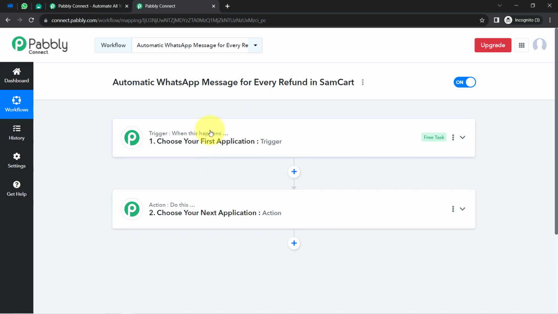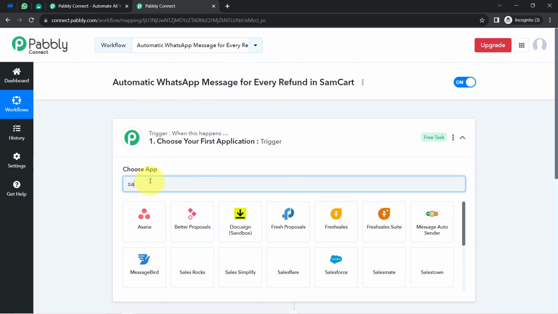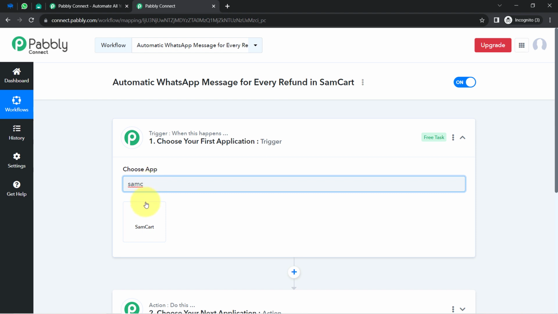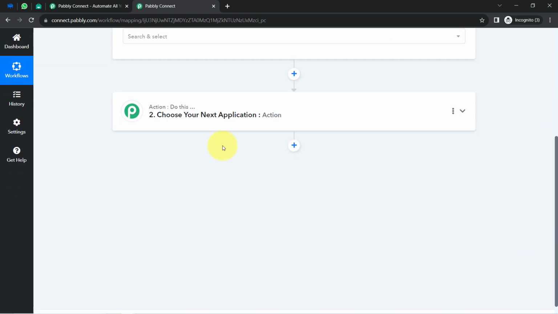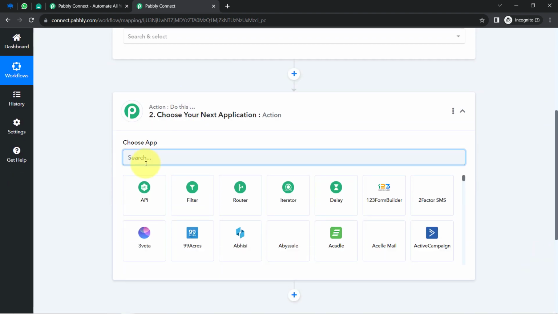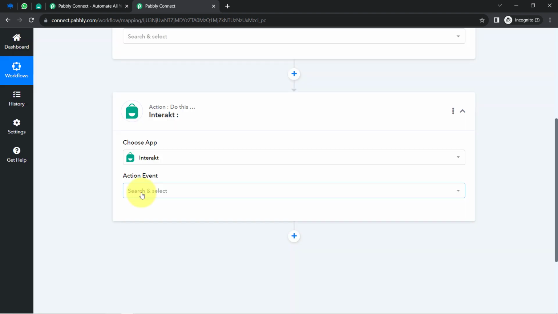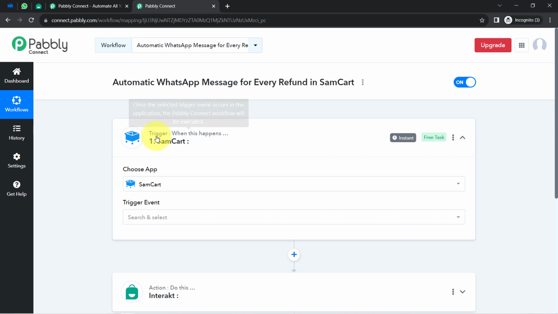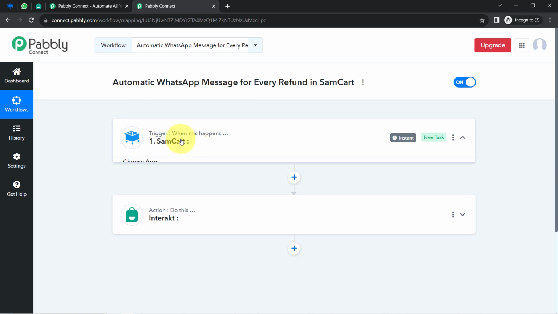So basically you need to always select the applications in the trigger and the action window in which you are building an automation. According to our use case, we want that whenever any refund is initiated via the SamCart application, an automatic WhatsApp message should be sent to the customer via the Interact application. As I have told you, for sending the WhatsApp messages we will use the Interact application. Now the idea here is I'm going to connect both the applications one by one with Pabbly Connect. So let us first connect SamCart with Pabbly Connect.